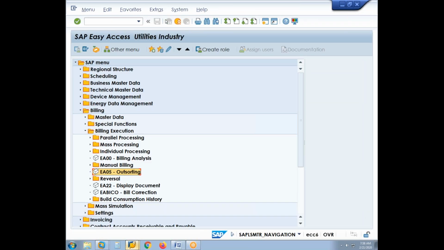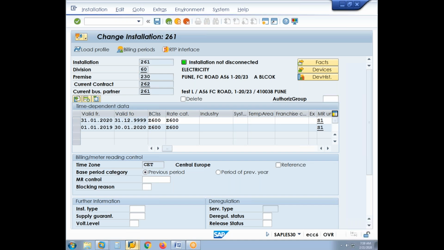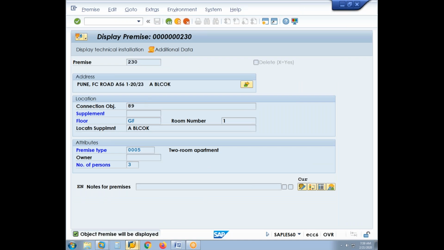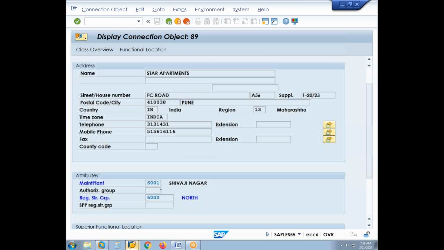Okay. Now in the month of February, the scheduled date of meter reading is end of the month. But you can do meter reading at any given point of time. It is interim meter reading. It could be any reason, but just to test the interim meter reading, we will do the meter reading with the current meter reading. Now, in the particular installation, ES31, if we see our premise is 230, belongs to connection object 89. It has been maintained with the maintenance plant 6001. Regional structure grouping is 6,000.